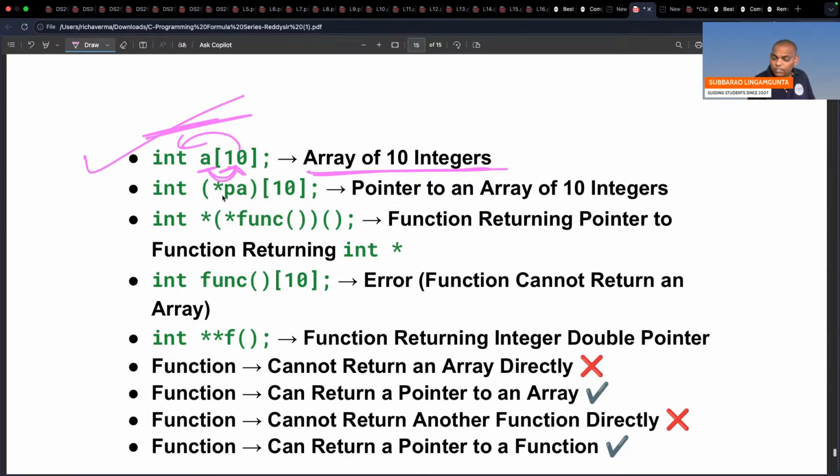Next one: int *PA[10]. Start from the variable name. So PA is a pointer, pointing to an array which contains 10 slots where every one is an integer. Every one is an int.